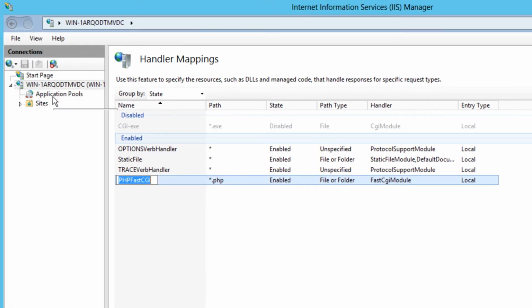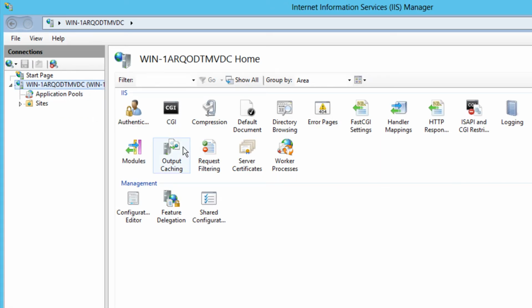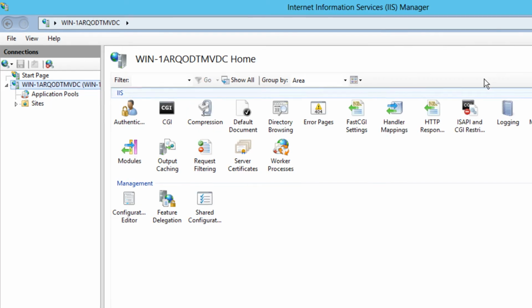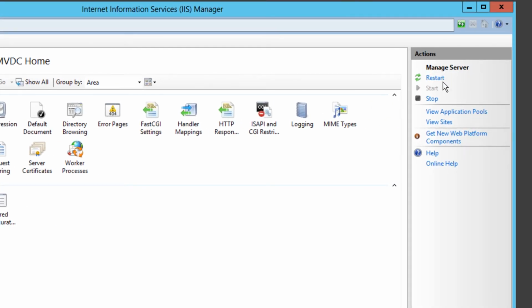Now if we come out, so if you just click back on the server here, and if you're in Fast CGI settings, make sure that php-cgi file is in there, just to be on the safe side that it's actually been added and is usable. So now what you want to do is, if you click back on the server, down the right side here you need to restart the server just to get everything working. So click restart, it shouldn't take long. Okay, that's it.